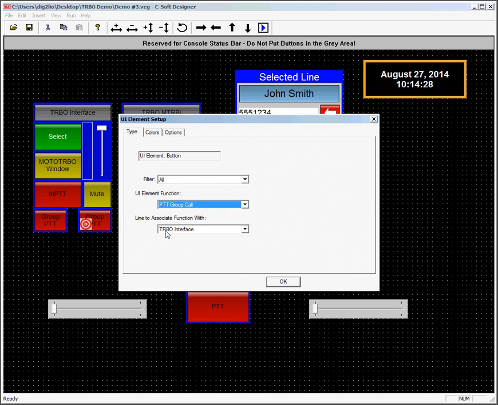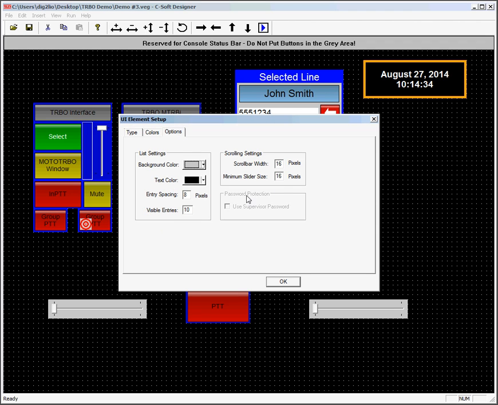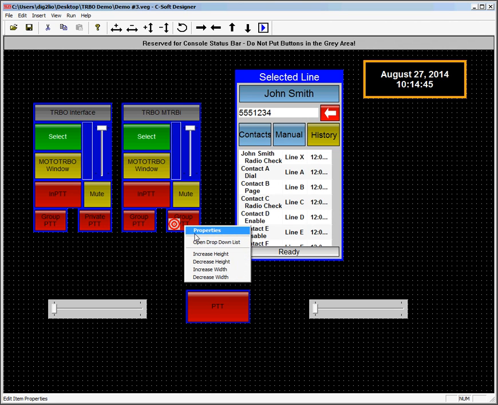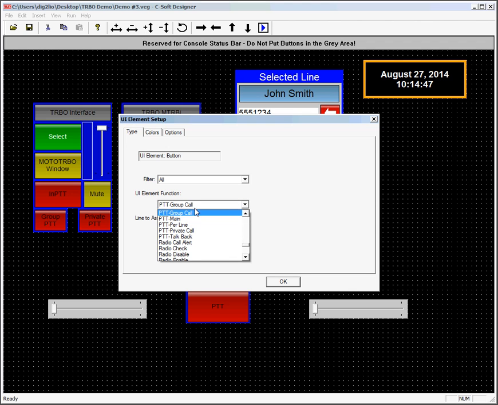I'm going to add a new button, and its properties instead of group call will be private call. When we look at the options, we have the ability to change a number of things. So I've got a private. Let's do this. Simplify that because it will stay with the line. I'll drag that over, and I'm going to change that to a private call for the MTRBI.